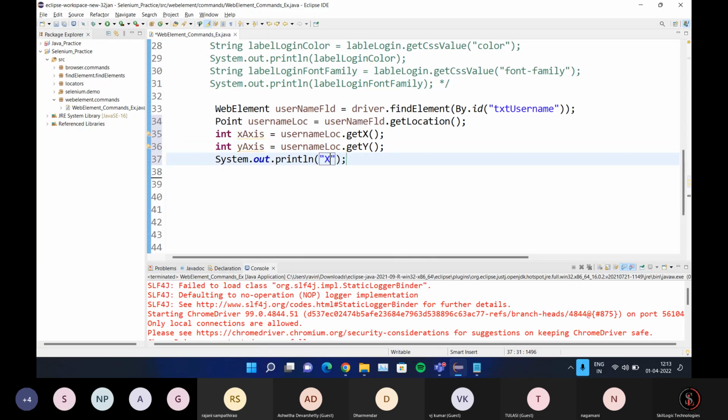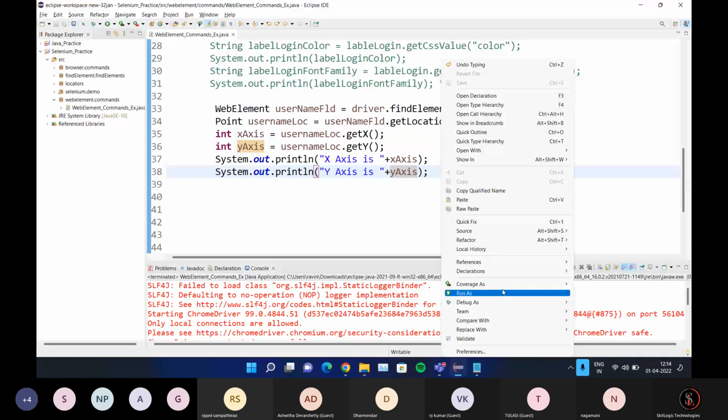So I'm printing like this, x axis is, space, using plus I'm going to add the integer. For a string you can add an integer like this. First provide the string and then using the plus symbol you can add the integer. The complete result will be a string. Okay, x axis is, space, and you're going to print the corresponding value. Similarly, you can print the y axis also. Y axis is, okay. Now we'll get both x and y axis of the username field, where exactly it is located. Let me run this.